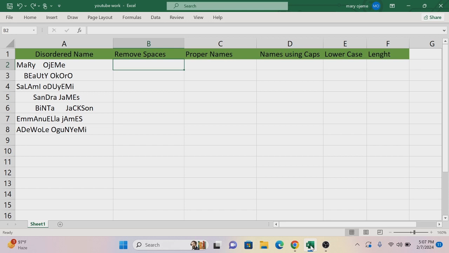Today we're going to do some minor cleaning in Excel. We want to try and clean this disorder name. We're going to remove space. We're going to use proper, which means just making the first alphabet of each word capitalized. We're going to use the name using cap. We're going to use the upper function to make all this name capital. Lowercase, we're going to use a predefined function in Excel to make them lowercase, that's small alphabets. Then we're going to find the length of each of them.